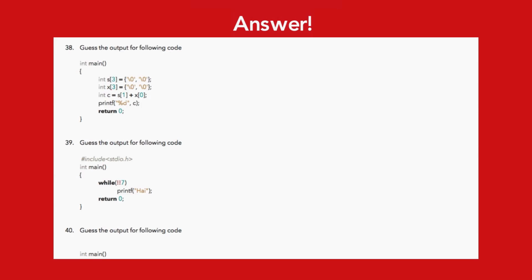Time's up. Here is the answer. We have another code snippet in which we have two integer arrays. Though we have specified size as 3, we have just specified two values. So the third value will be some garbage value. But in the 0th location and first location, we are storing these values. But now notice that what we are storing is '\0', a character value, and it will be stored as an integer because this is an integer array.